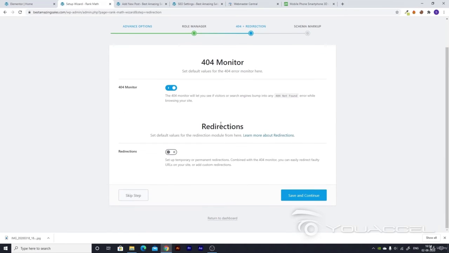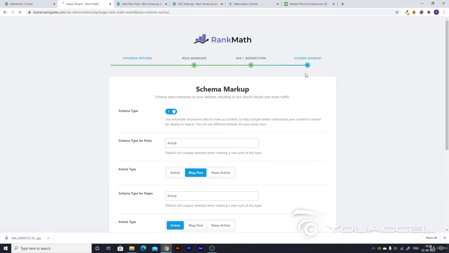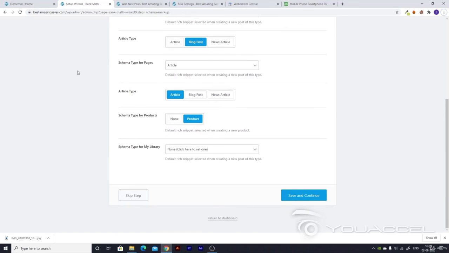And yes, you can also go to redirections, and you can click on them. You can add your custom redirections to your custom 404 pages, but right now we already have our 404 page, so we don't need it. Let's hit save and continue, and then you will see the schema markup option. And yes, you should just leave it as default, however it is.